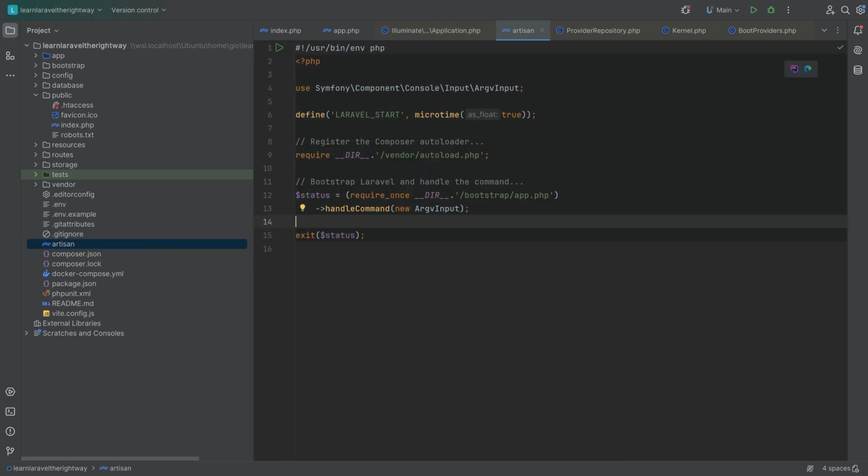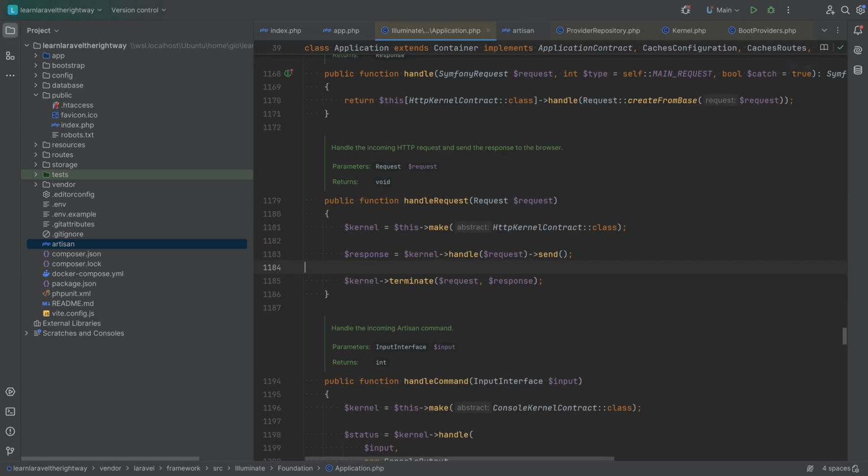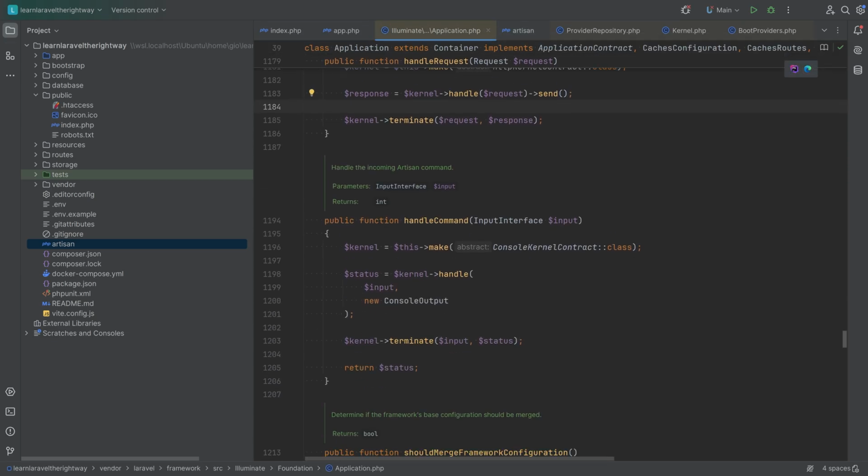If we open that, it's actually a PHP script file. We see that this script also creates, configures, and gets the application instance, just like in the public index.php, but it calls the handle command method instead of the handle request. So let's search for the handle command method on the application object, which is right here, actually, right under the handle request. So we see here that it creates the console kernel and then calls the handle method on the kernel object.